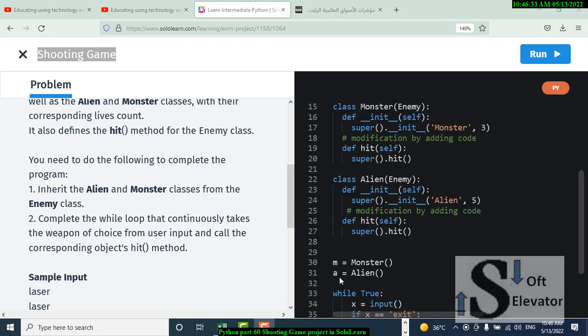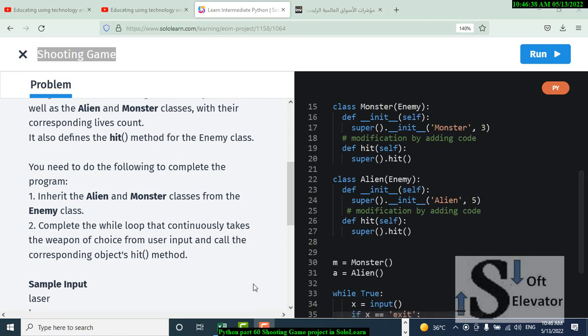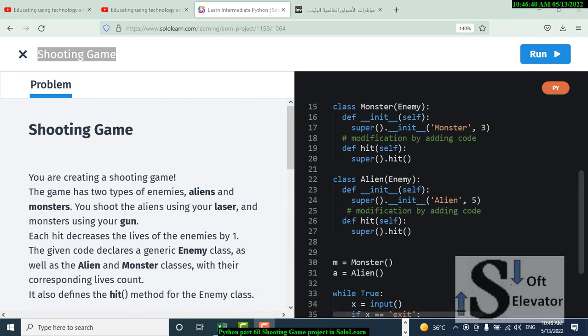The shooting game project in Python and SoloLearn. Let's try to build or modify this code on the right, and solve this problem by creating the project of a shooting game. You are creating a shooting game.